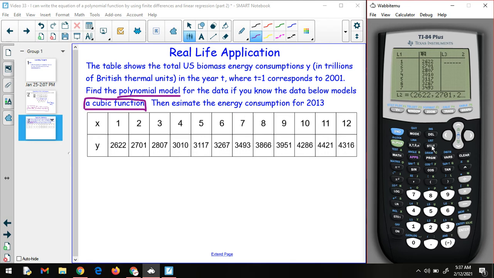I can now go back to the statistics function here. I can go over to calculate. And then remember, I can utilize these regression functions to help me calculate a function to represent the data.